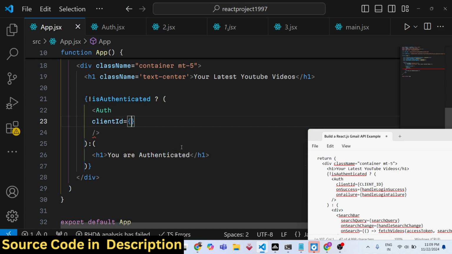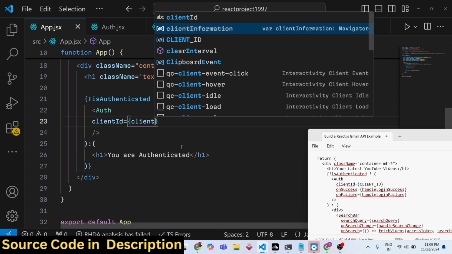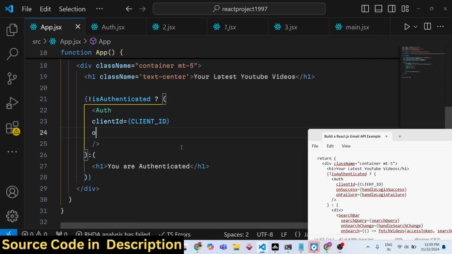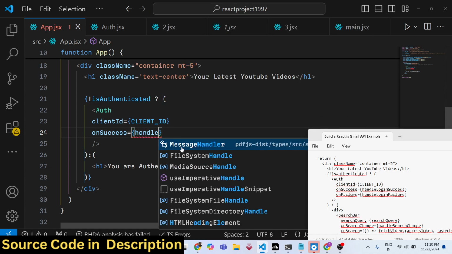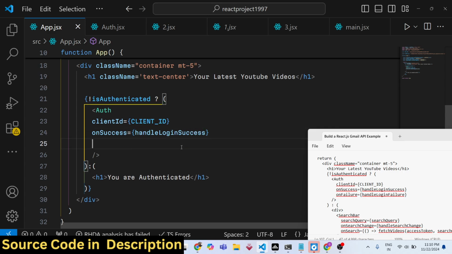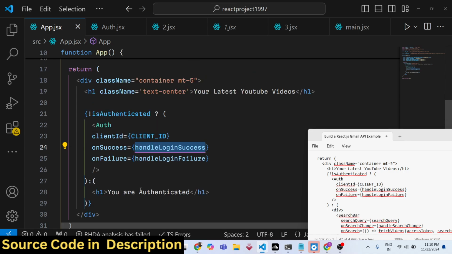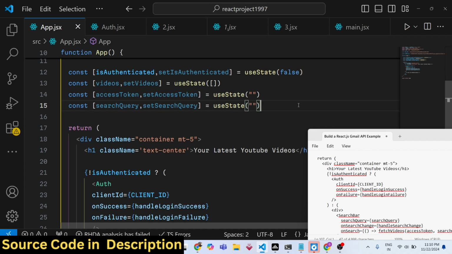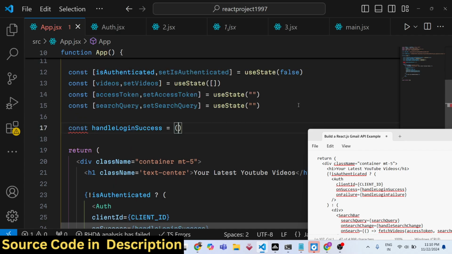First is the client ID. So we have stored this in the variable client ID. The second one will be a function which will be on success. So this will be a custom function that we will make. So whenever the user is authenticated, this function will get executed. And similarly, we will have another callback function. If any sort of error takes place, in the failure section, we will make this function. So now we need to define these functions at this top. So you can simply define both these functions.